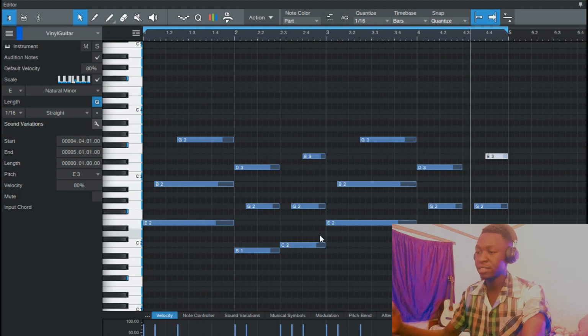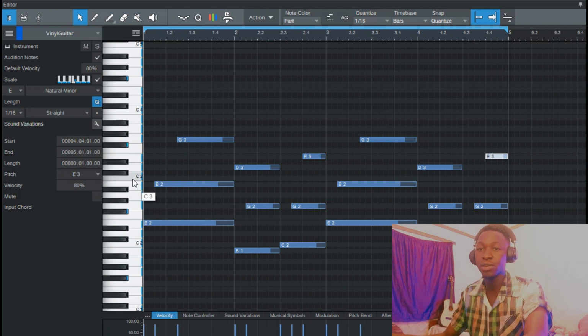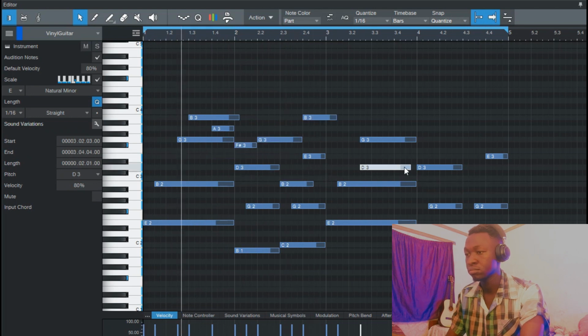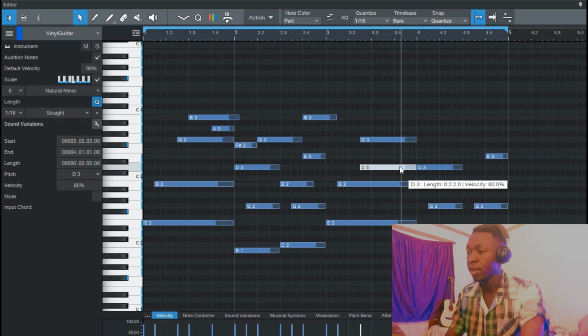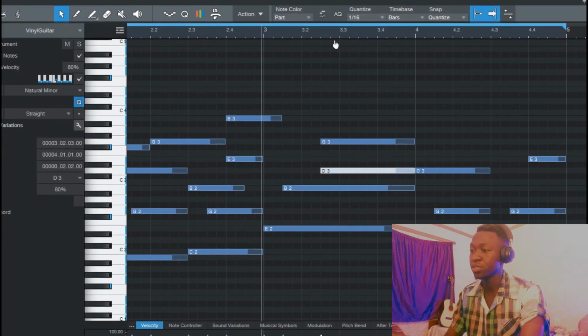Alright, that is something basic. Fill in other notes, to make it seem like someone was actually playing the guitar. I'm gonna go ahead and improvise with this one. No rules here, just following the scale notes, and you come up with something very beautiful. This sounds actually nice when you play the same notes together.